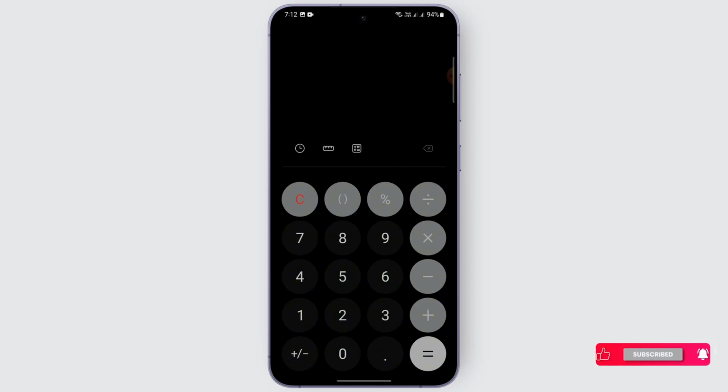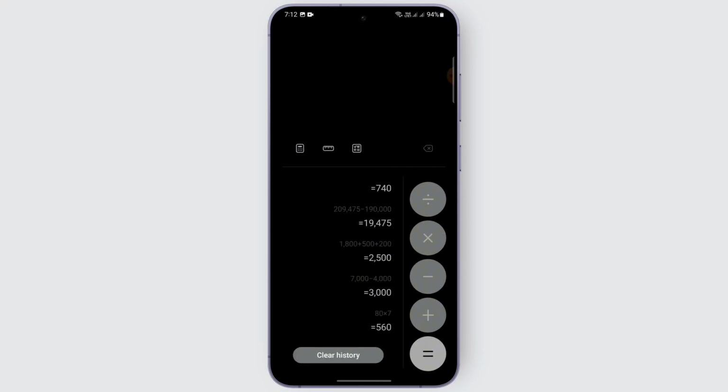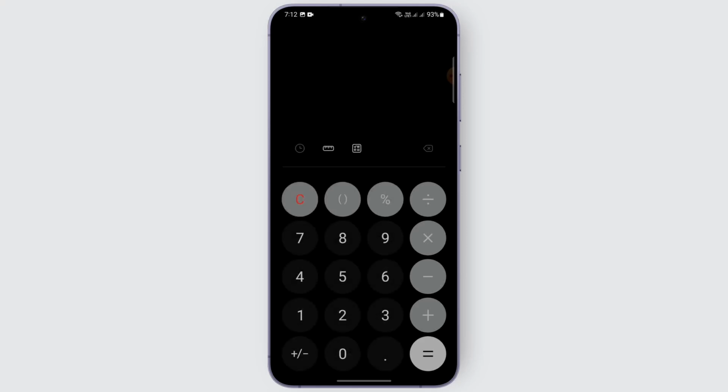So what you're gonna do here, you may see a bunch of options and you may have done a bunch of calculations on this calculator, and let's say you want to look at the history of the calculator. For that, you just need to tap on this clock icon at the left side of the screen. You can very easily see this clock icon, which is the history of the calculator. So simply tap on it and you should be able to see all of the history of your calculator very easily. If you want to clear the history, you may just tap on clear history and your history has been deleted.